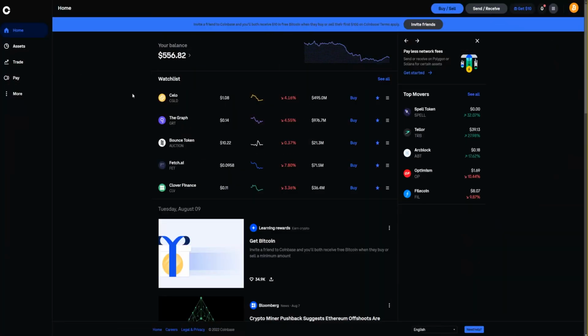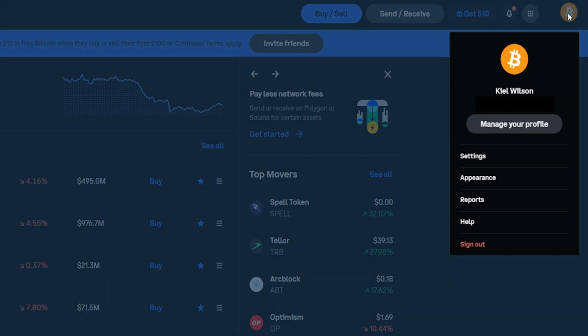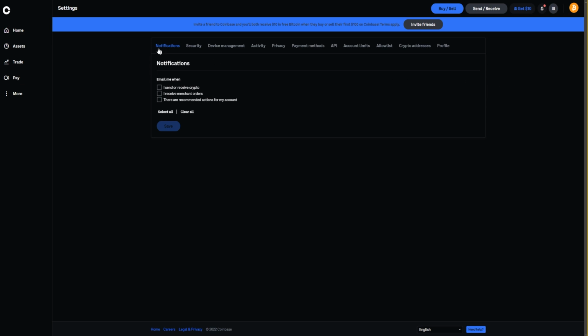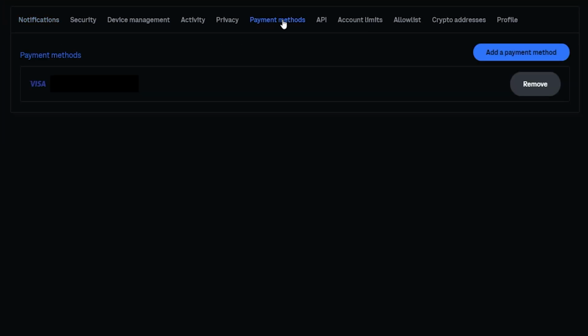Let's get into it. To connect your PayPal account to your Coinbase account, just simply come up here to the top right-hand side of the screen and click on your profile icon. From this drop-down menu, click on Settings. And here on the Settings page, we're going to come over here to Payment Methods and give that a click. And here's where we can add our PayPal account.